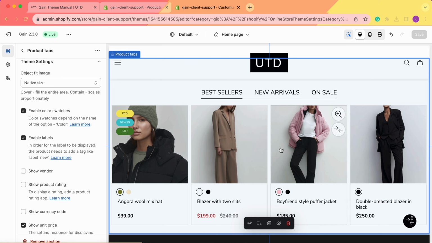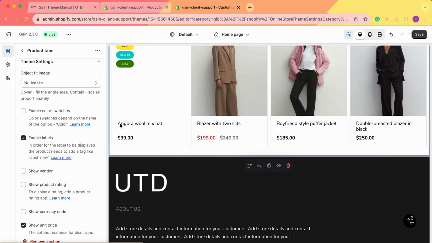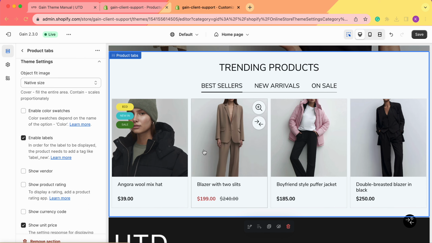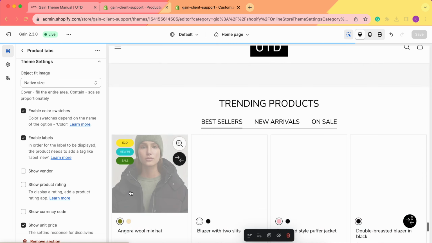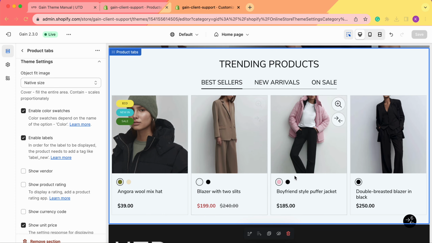If you're interested in how to set up the color swatches for your Shopify store, we will surely link the video in the description box. So from here, we can disable the color swatches. But keep in mind that this setting here disables the color swatches throughout your store, so not only specifically for this section here. So now, as you can see, we've disabled the color swatches and we don't see them in the product cards here. But once we enable them back, we'll see the color swatches here in our product cards.